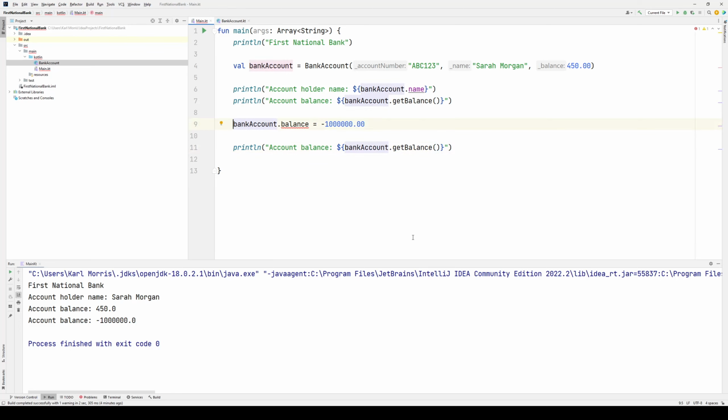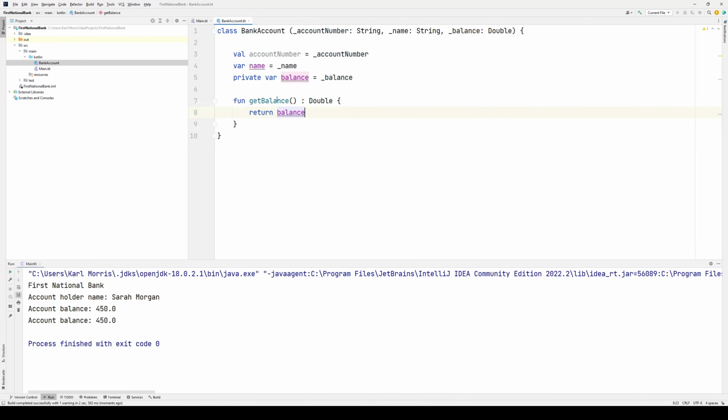I'll make this a comment just so we can execute the program, and we can see that at this point our program works. I see 450 both times. So my get balance function is working exactly as I intended.